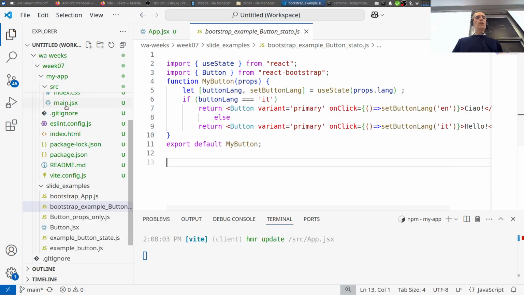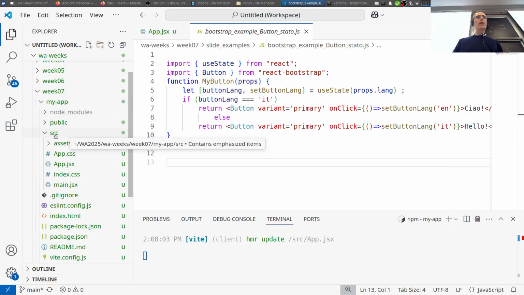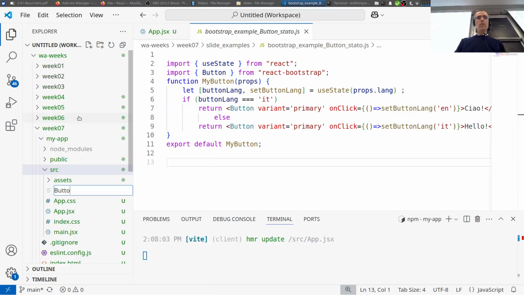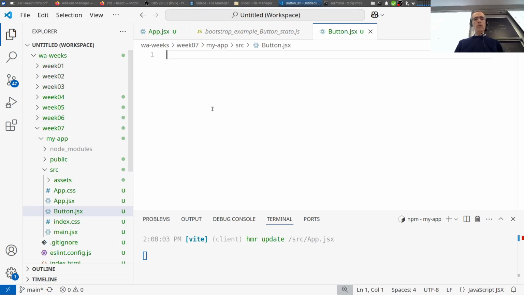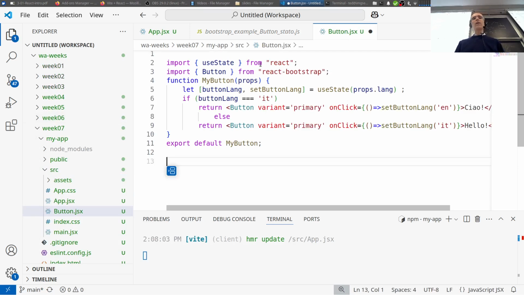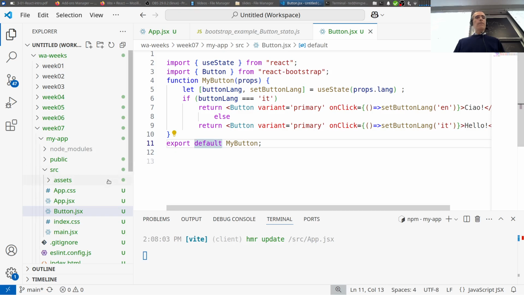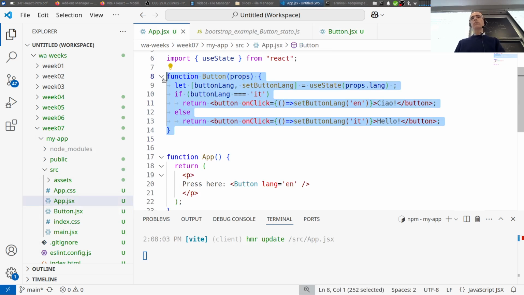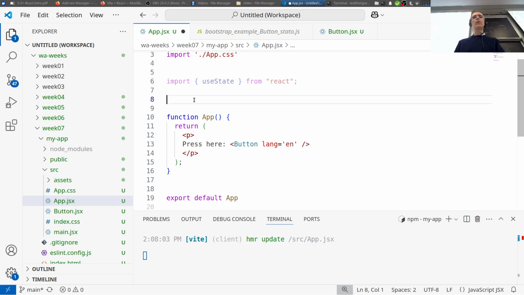So we create a file. Everything is in src, where app.jsx is. New file button.jsx, which is of course empty in the beginning. Import useState, etc. Export default MyButton. Save. And now in App, I delete the button, and I need to import that button, right?